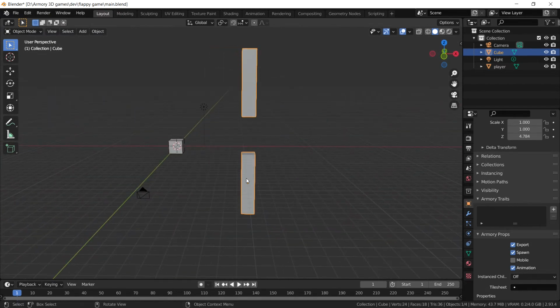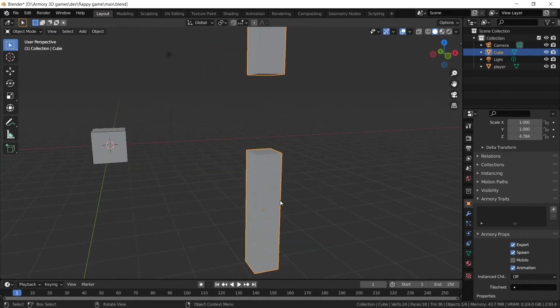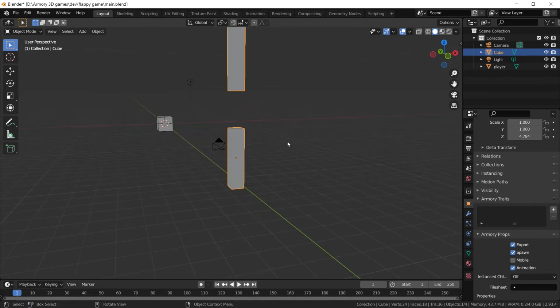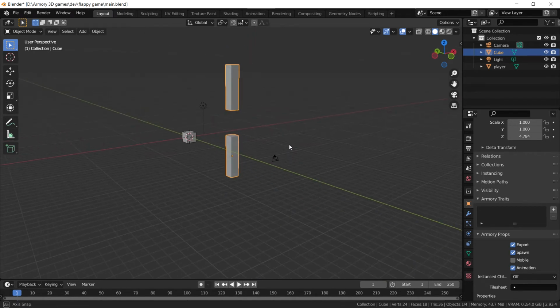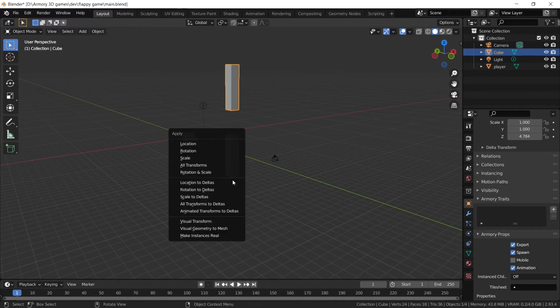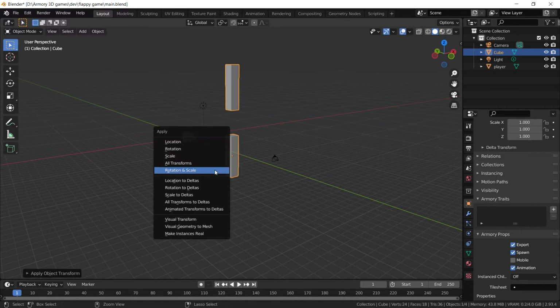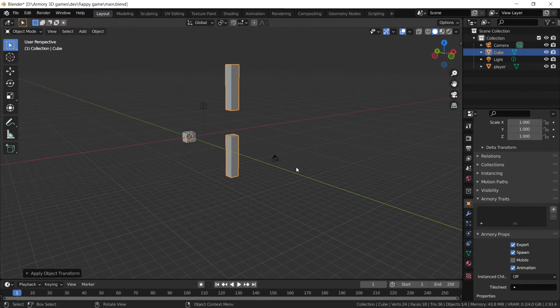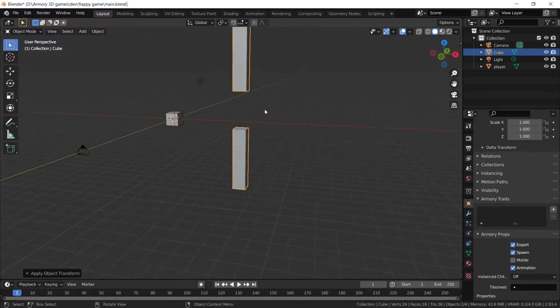However, the origin is actually on the bottom pillar, which is the one that we originally had. So we need to set the origin to be in the center. If not, our spawning system won't work very well. So first of all, let's press Ctrl A and apply the rotation and scale and apply the location. And as you can see, the origin has disappeared.